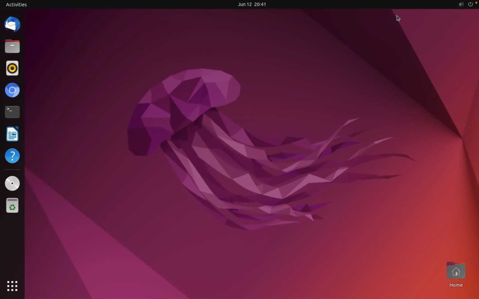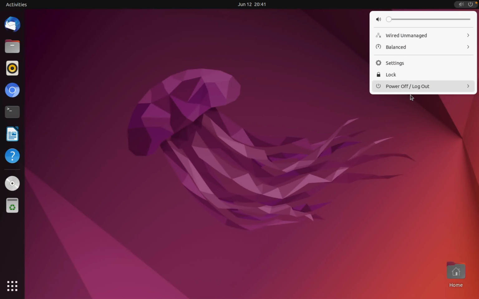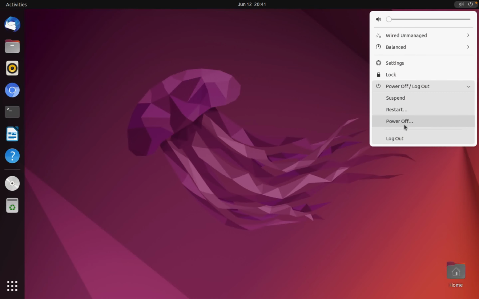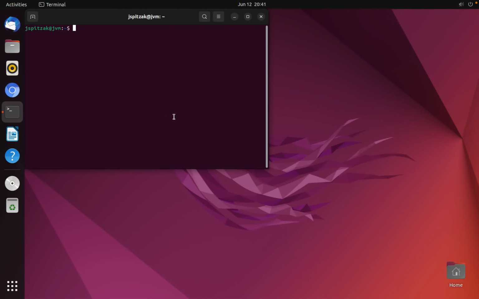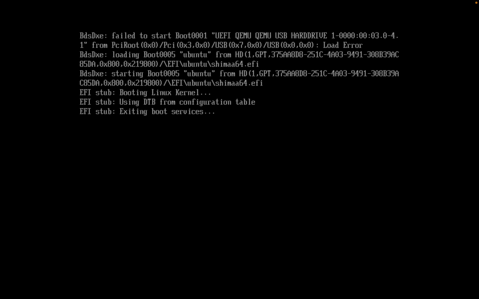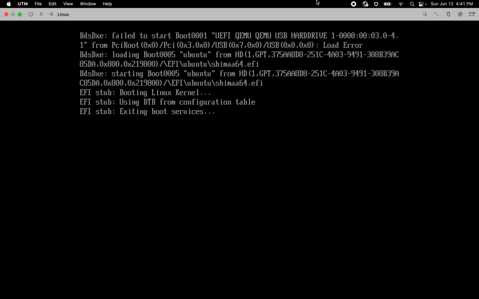So yeah, that's that. Have fun. When you're powering this down, use this power off, not this power off. Or you can also say power off through the terminal like this. Whenever you want to start your VM, just always say boot from next volume. So yeah, that's that.